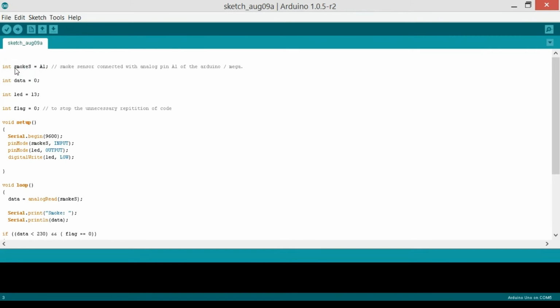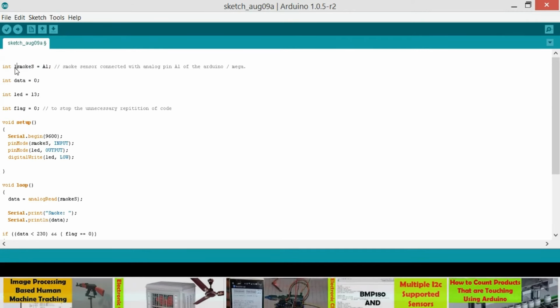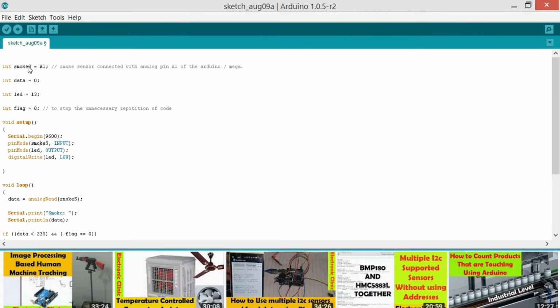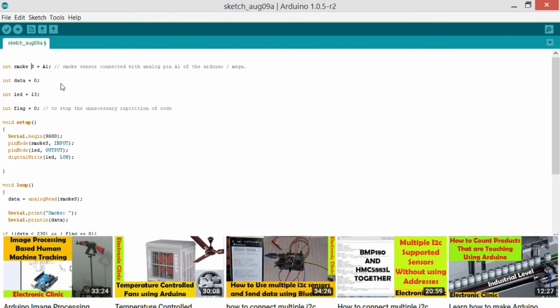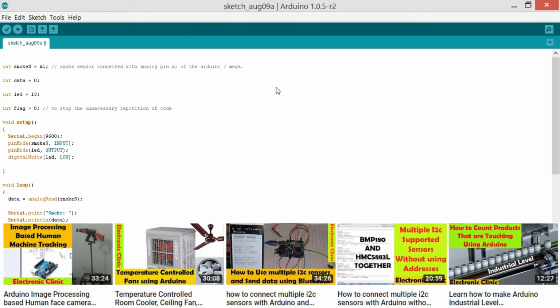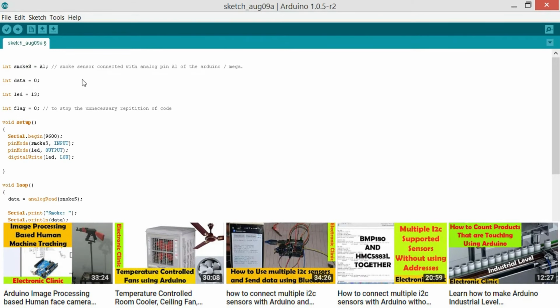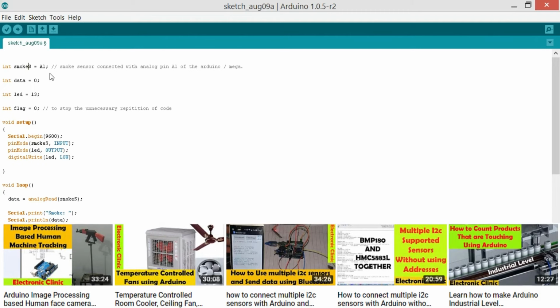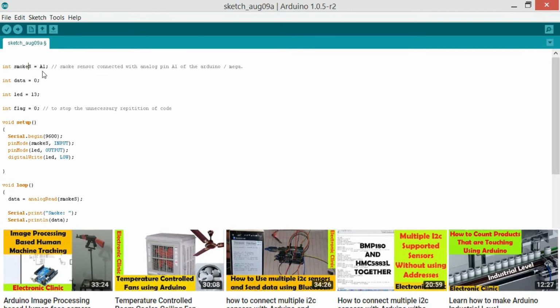Variable names should follow some rules. For example, no numbers are allowed at the beginning of the variable name. No spaces are allowed in variable names. And we cannot use the same variable name for different pins. A variable name should be unique, in simple words, as your name is unique among your brothers and sisters.